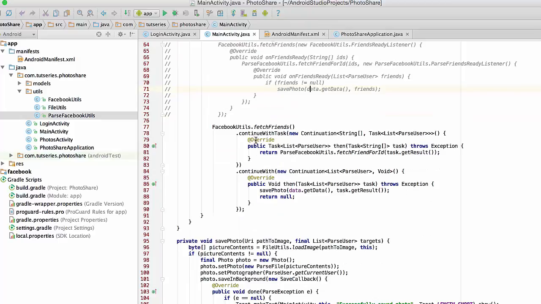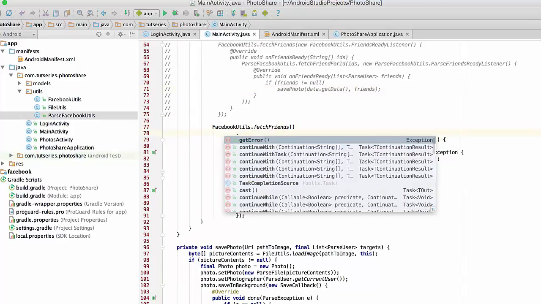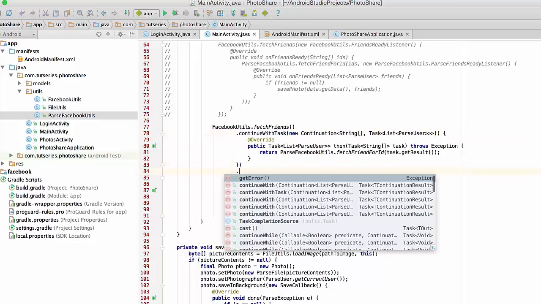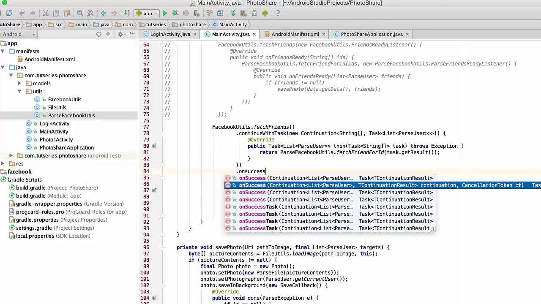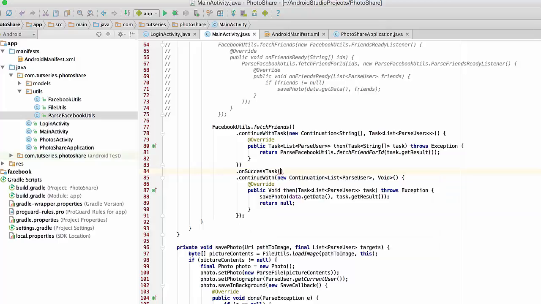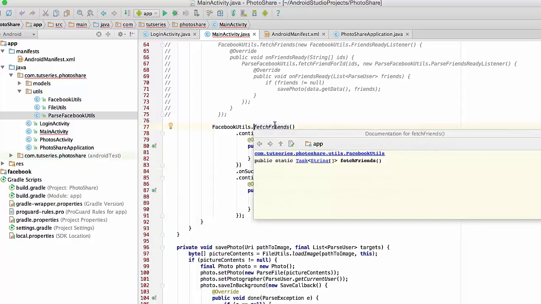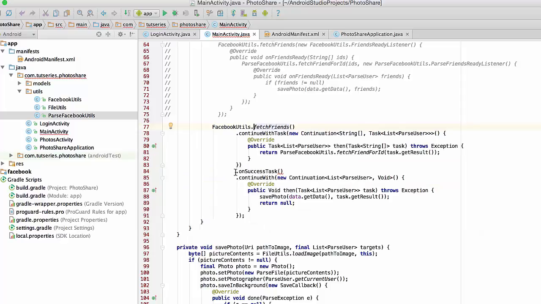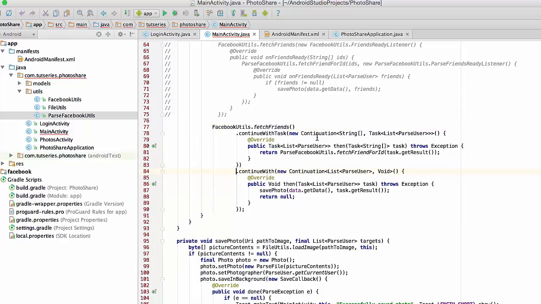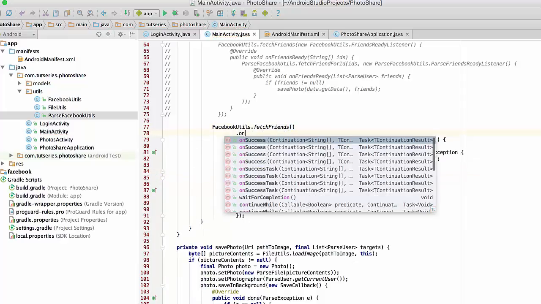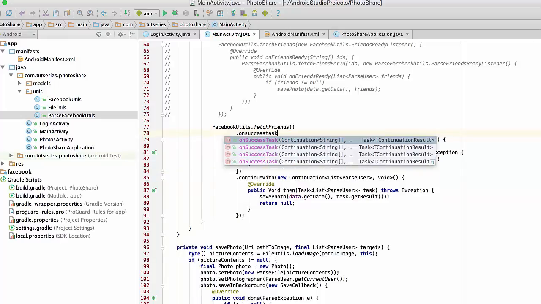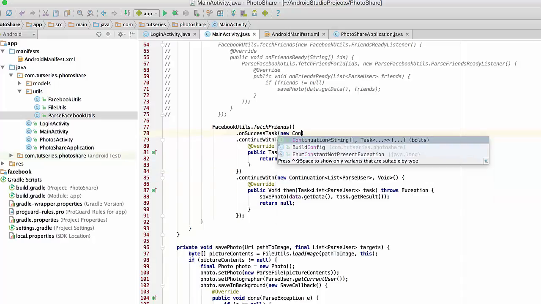So what happens is continueWithTask is always called. But there's another method. It's called, let me find it here, onSuccessTask. So onSuccessTask is only called when the previous task had no errors, right? So if, for example, this fetch friends task had no errors, and we put this onSuccessTask right here, then we created a new continuation.